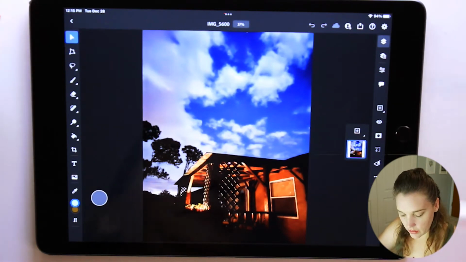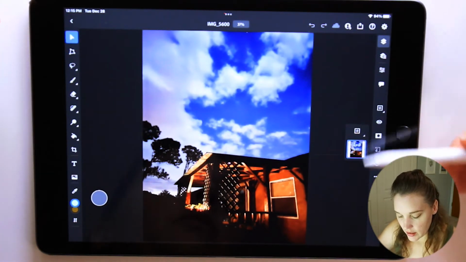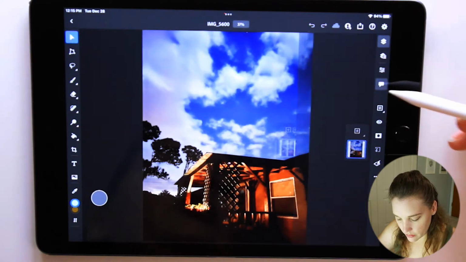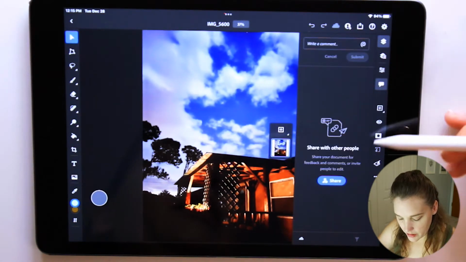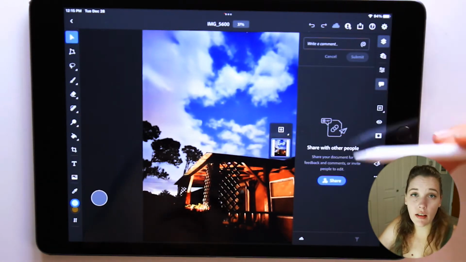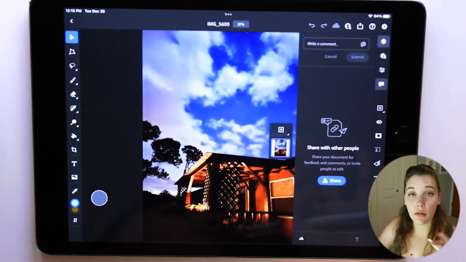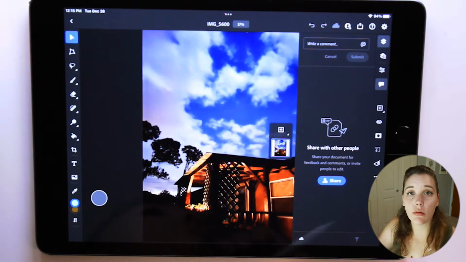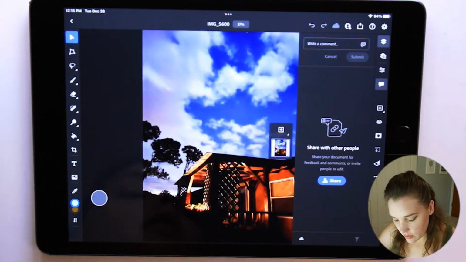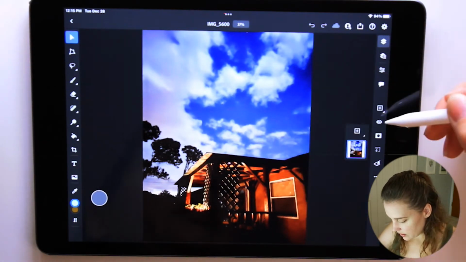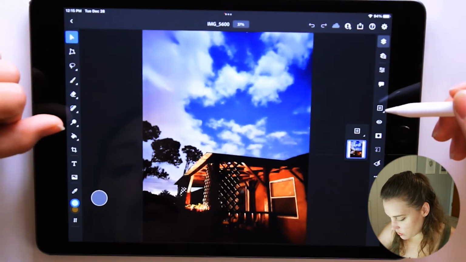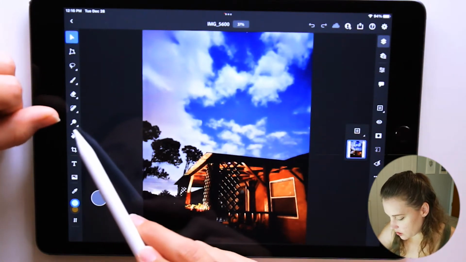Okay, so we have our layers panel over here as always. Here's the share for commenting bubble right here. So you can add people to this by their email, I believe, and then you can write comments, kind of like how Instant Message or Discord chat works. That's there if you need it, if you want to use it. And there is the new tool over here for dodge, which is nice.